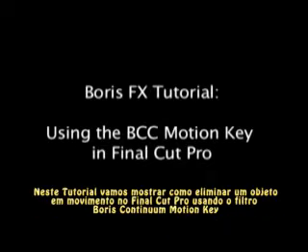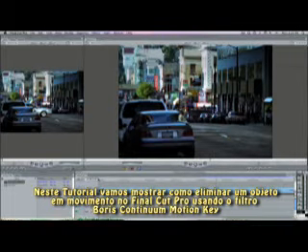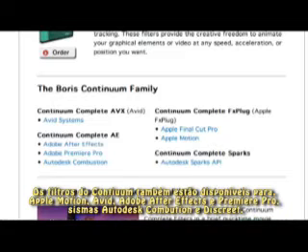In this tutorial, I'll show you how to remove a moving object using the Boris Continuum Complete Motion Key Filter in Final Cut Pro. Continuum Complete is also available for Apple Motion, Avid, Adobe After Effects and Premiere Pro, Autodesk Combustion, and Autodesk Discrete systems.